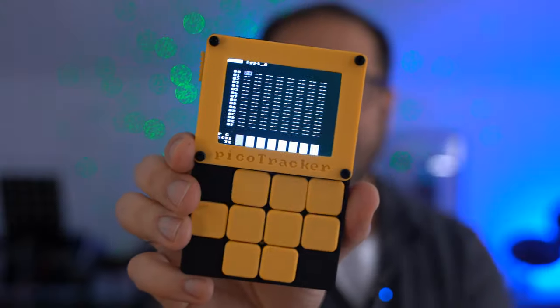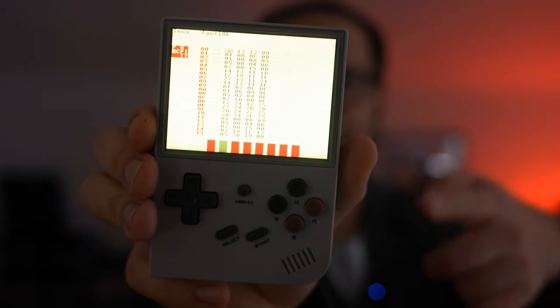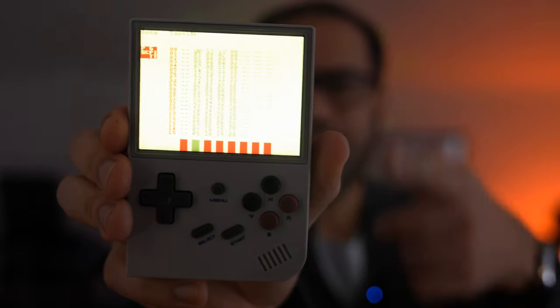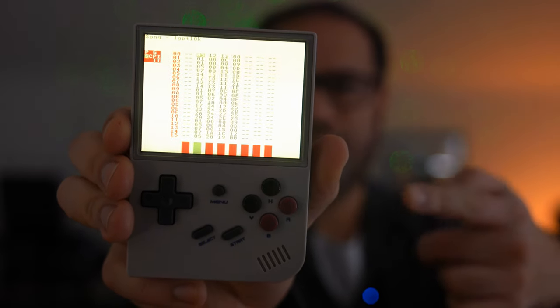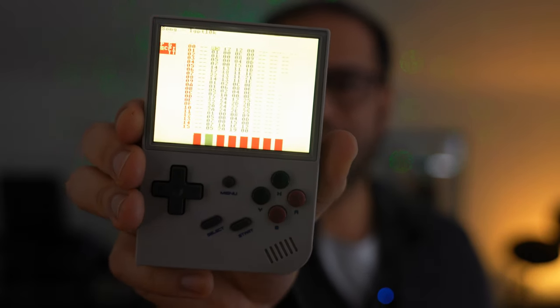On one of my last videos on the Picotracker, I got a lot of comments, and many people wrote that you can have the same thing for less money by running LittleGPTracker on one of these Linux-based Anbernic consoles. And I hope I pronounced that correctly. So today, let's take a look if that claim is true and what the advantages or disadvantages of using this setup are. And if you think that's interesting, please join me in this video.